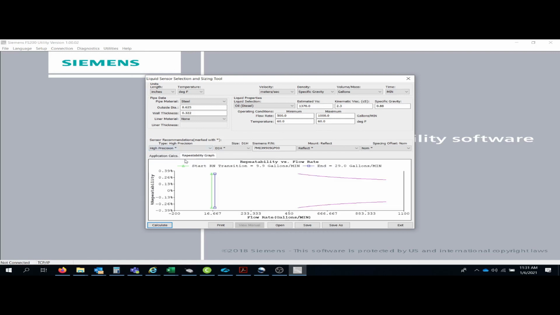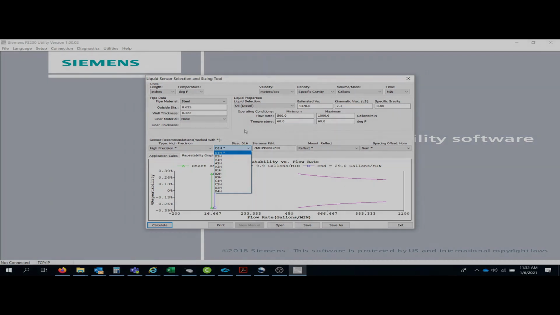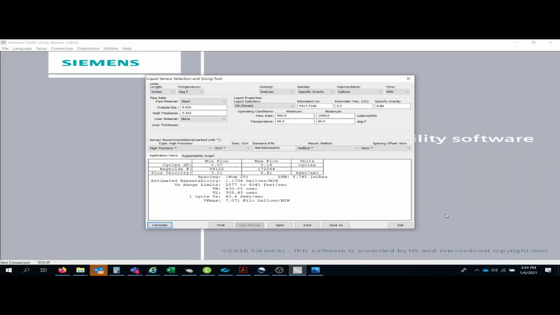Getting back to the high precision selection, again, D1H is starred, and that's really the only sensor that's suitable for this pipe. Normally, with a high precision sensor, there's only one for any given application. Lastly, should you want a hard copy of the application configuration you've just created, you can click the print button at the bottom of the screen.